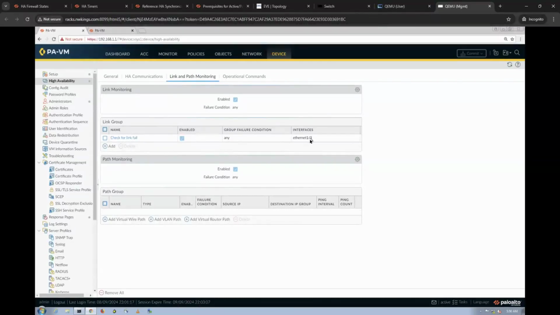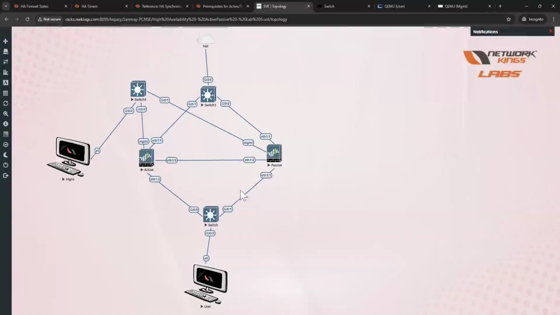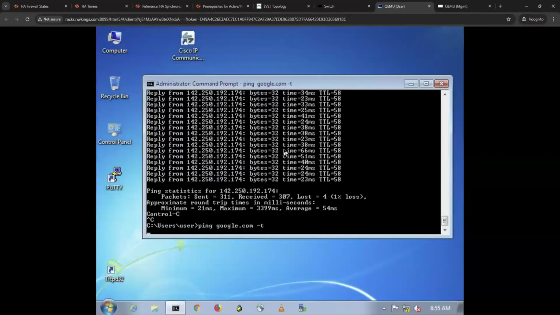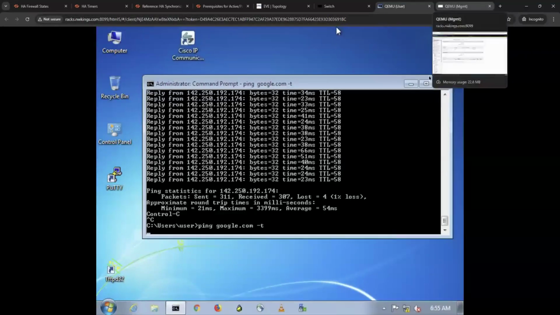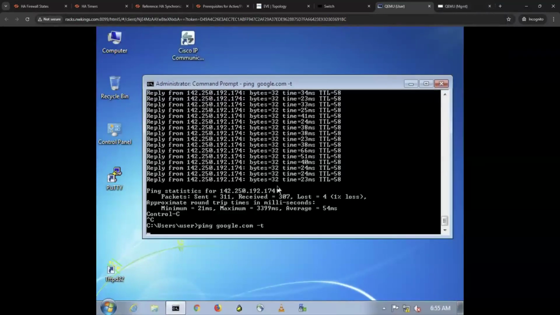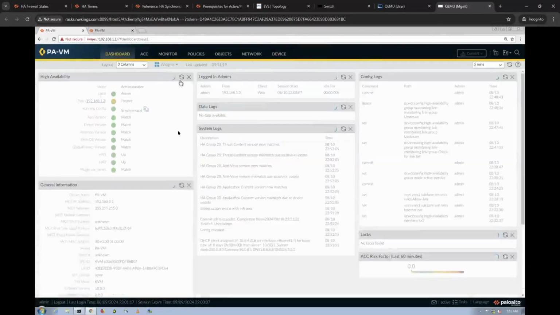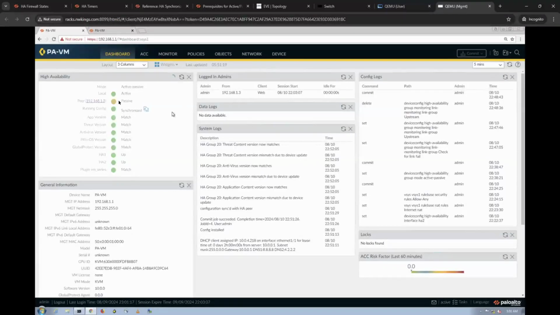So if in case 1.3 goes down, make a switch to the other device. Okay, let me see, I will do a ping again. The link is down, but this is not working. For some reason, this is not doing a failover.